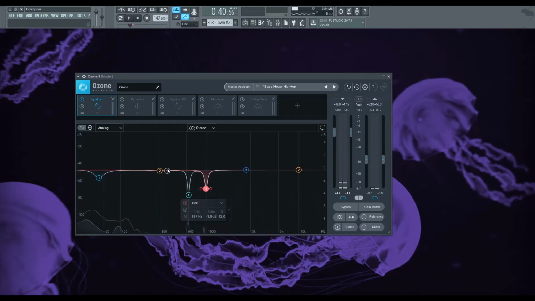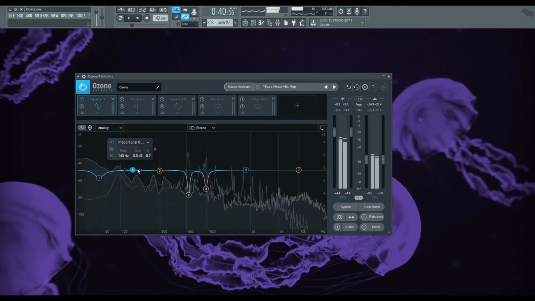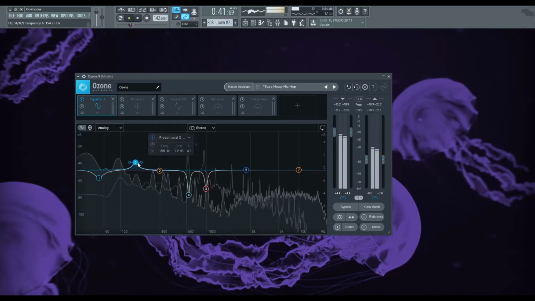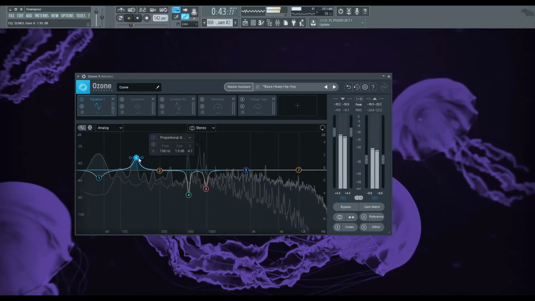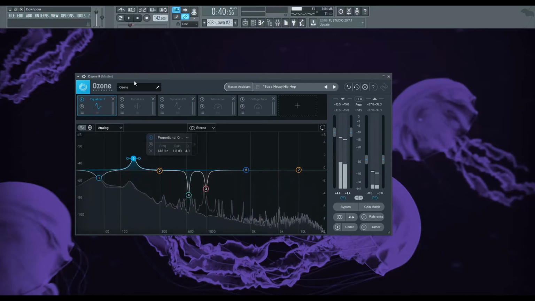Again, the same applies if we wanted to boost. So let's say we wanted to boost somewhere around here. We could add a notch and make it a bell for now and just listen. So bring this up and bring the proportions in. Add a bit more range around there.